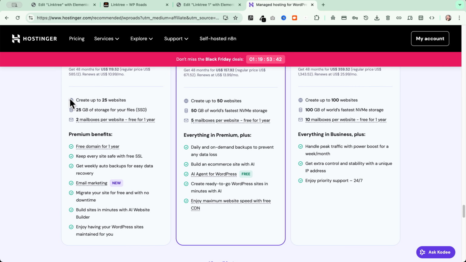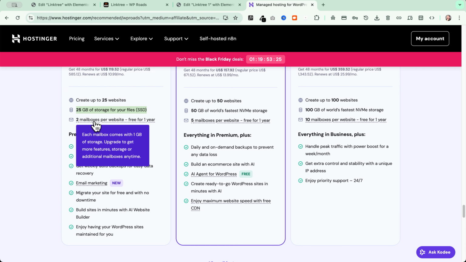And then we can see that we can host up to 25 websites on this plan. We have 25 gigabytes of storage for our files, so we can upload our pictures, our videos, whatever we want inside our website. And we even get 2 mailboxes per website for free for the first year.